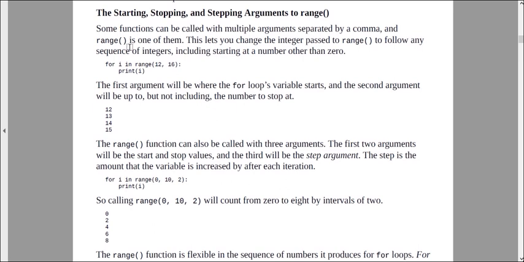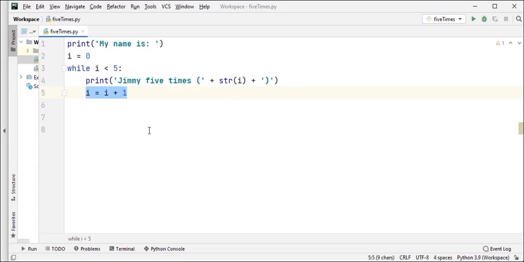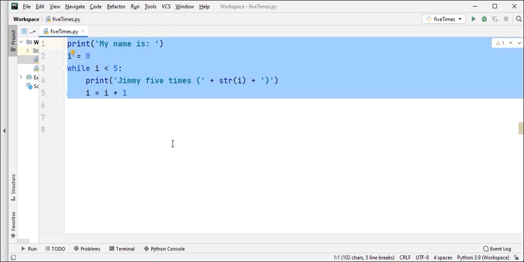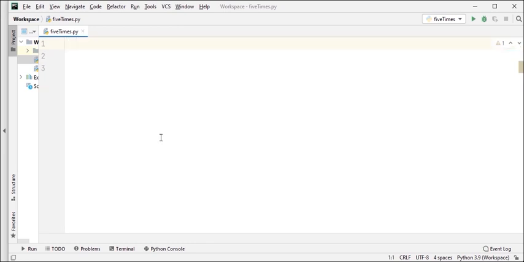Now let us move on to the starting, stopping and stepping arguments to the range function. Some functions can be called with multiple arguments separated by a comma, and the range function is one of them. What this lets you do is change the integer passed to the range function to follow any sequence of integers, including starting at a number other than 0. So let us go to PyCharm and look at examples so that we can understand better.